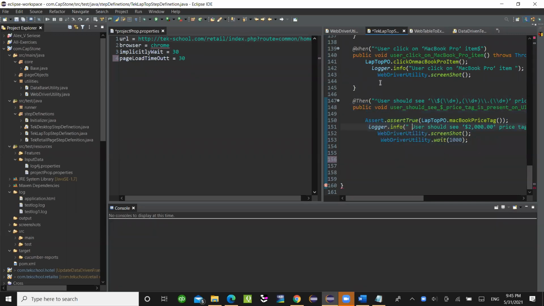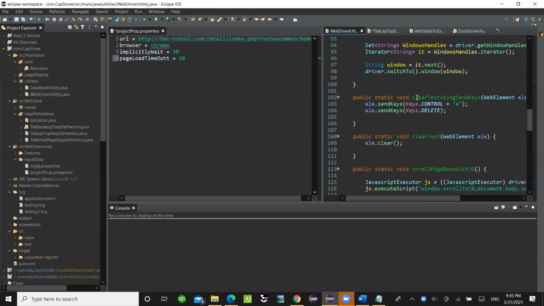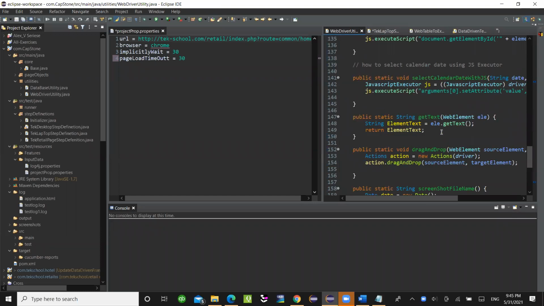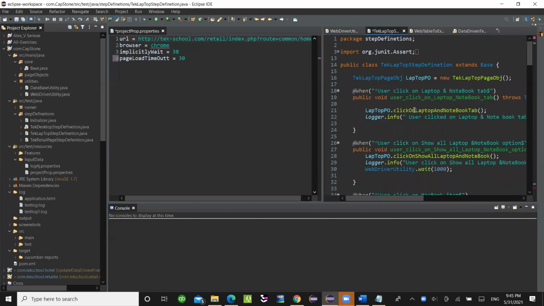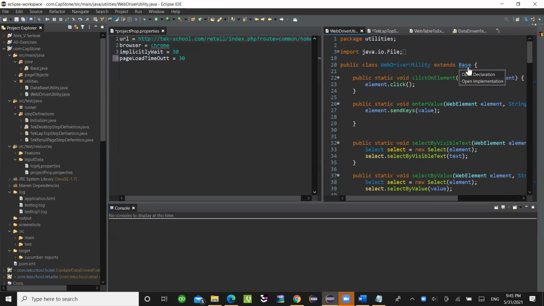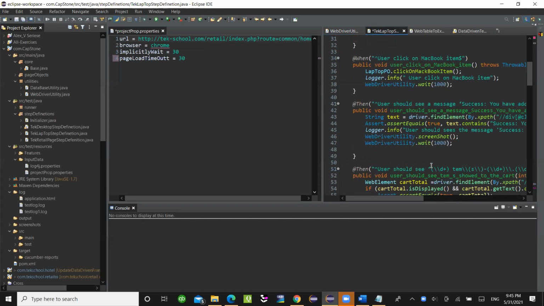Instead of all of these, everything is already developed inside the WebDriver utility class. You only call this method. If you want to clear a text, you call this method, and this method has the action. If you want to use something from a dropdown, there is already an action class, and you only call this method. How do you call this method? Because the WebDriver utility class extends the base class, and inside the step definition you also extend the base class, it means you already have access to the WebDriver utility.